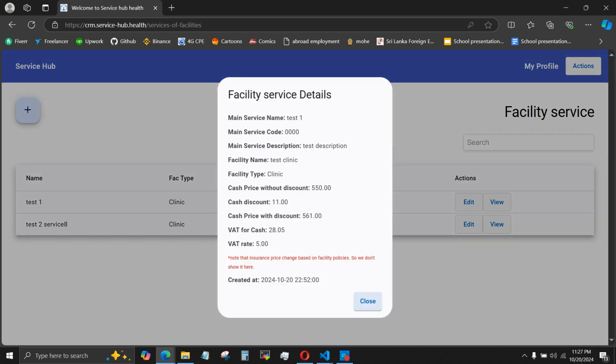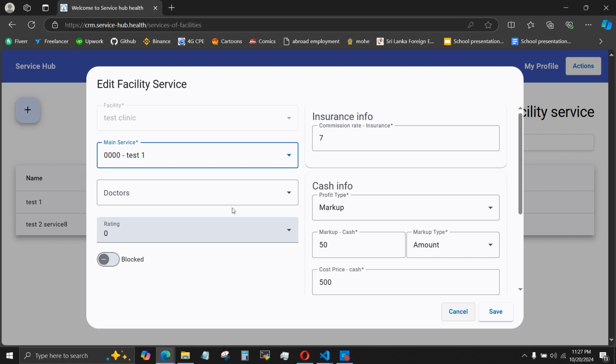You can view it here. You can edit it here. Here you have extra features to block the service from selling, and also there is a rating system, and this is used internally.